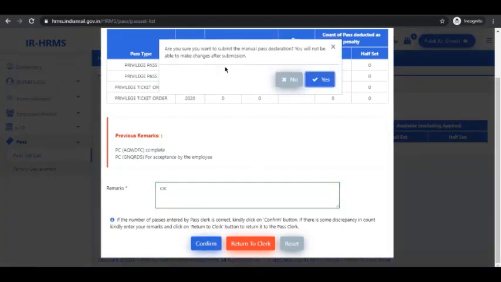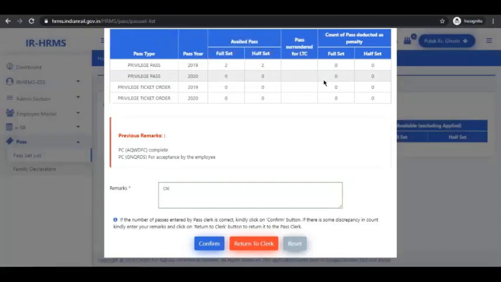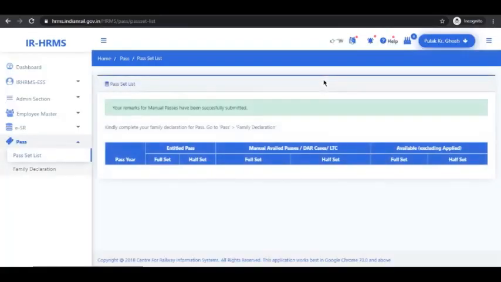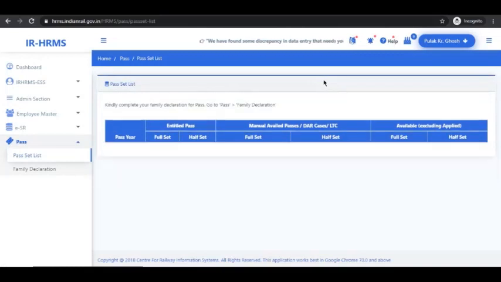It will ask for confirmation. Click on yes and done. Once the employee accepts the details fed by the Pass Clerk, further editing is not allowed.